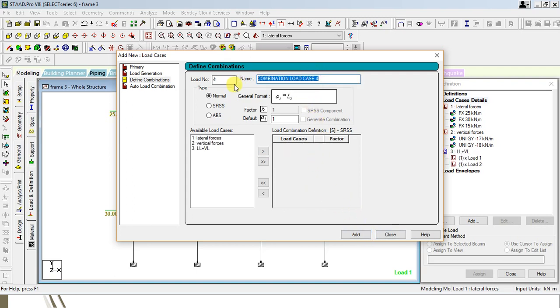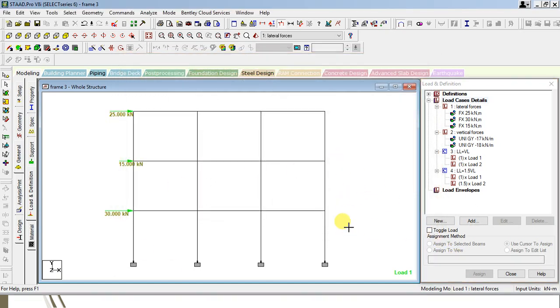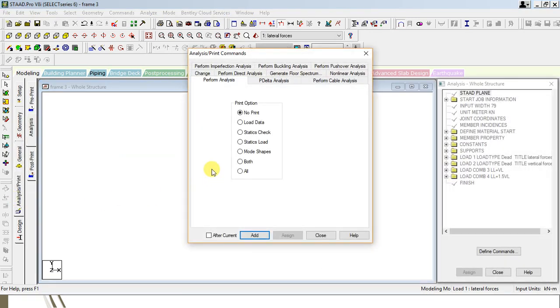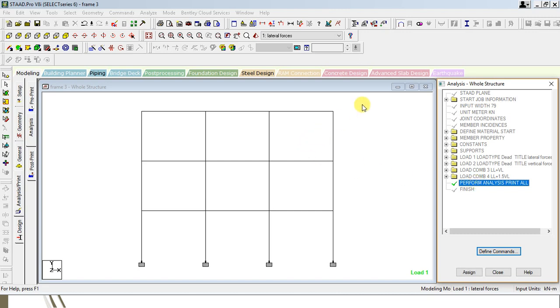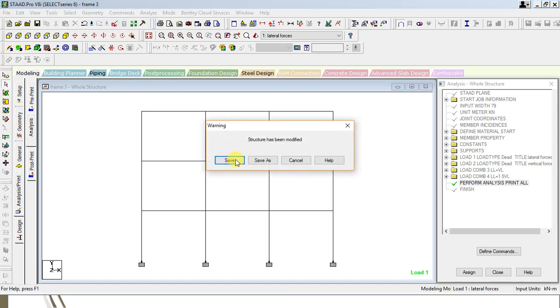Now let's take one more load combination as lateral load plus 1.5 times of vertical load. So here I am considering a lateral load factor of, say, 1, then 1.5 as a factor applied to vertical force. Okay, add over here, then close. Now next go in the analysis and print, select over here all, add, close, perform the analysis, select the structure, assign. Okay, now run analysis, save.